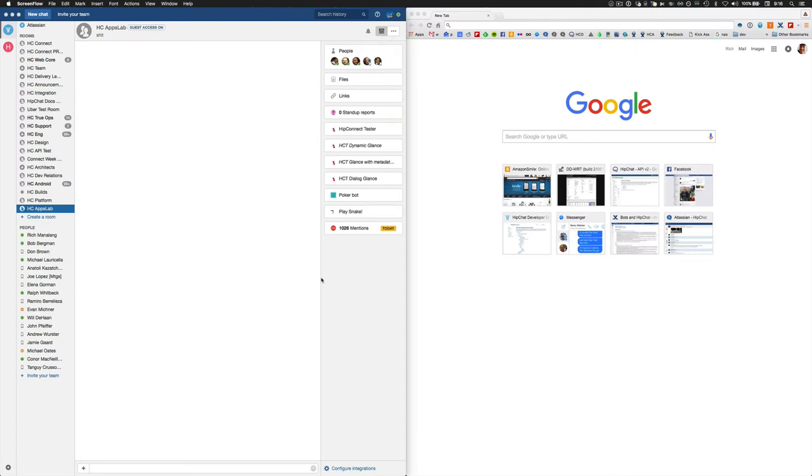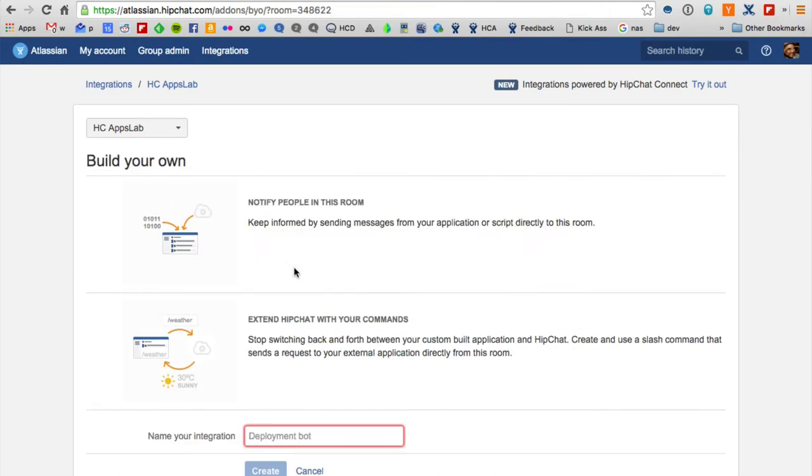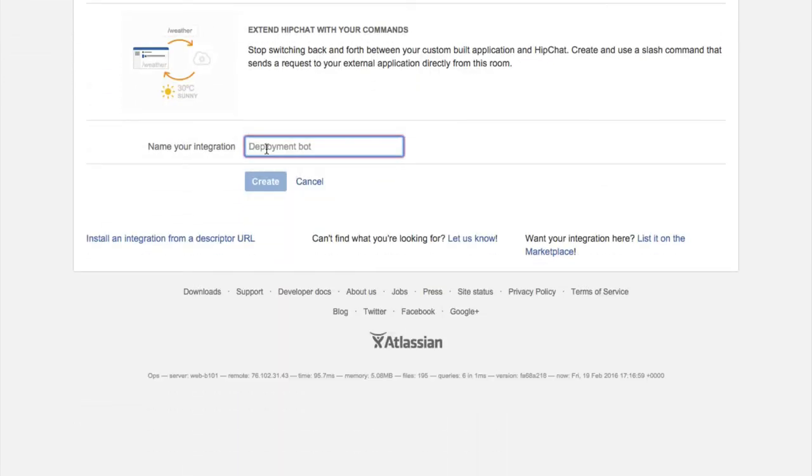I just want to show you a really quick way to create slash commands using our Bring Your Own Integrations tool. The best way to do it is to go to your room, click on the Configure Integrations link within your room, and you'll see this first box here. It says Build Your Own Integration. That's what we're going to do. We're going to click on that. We're just going to build a really simple slash command that says hi.